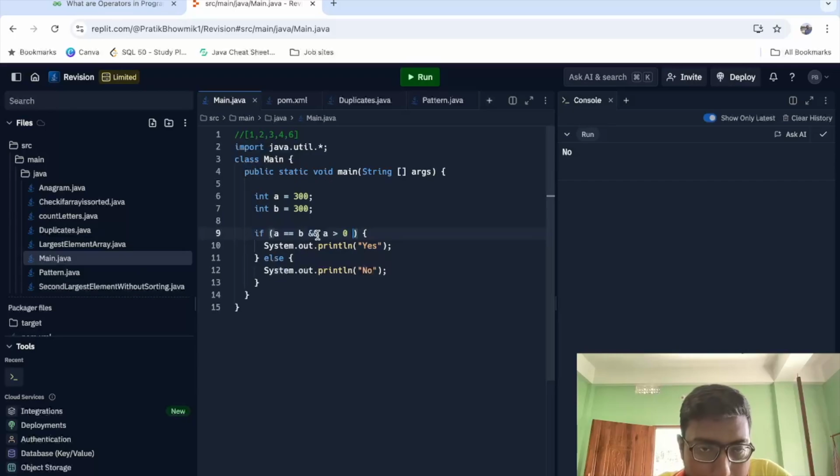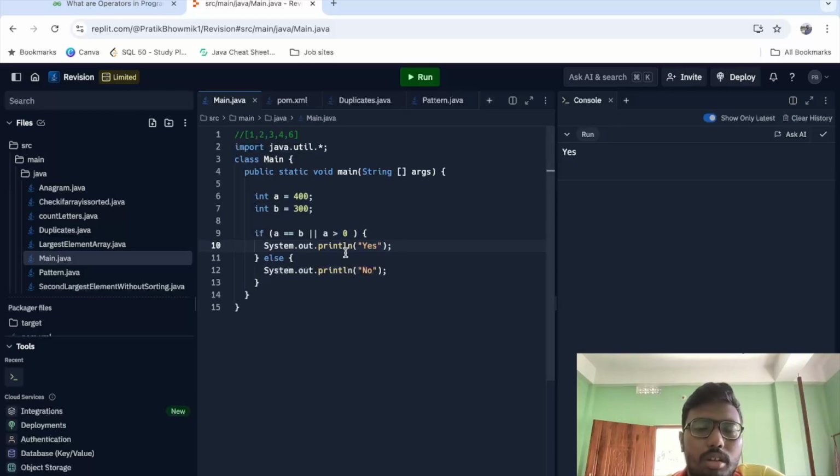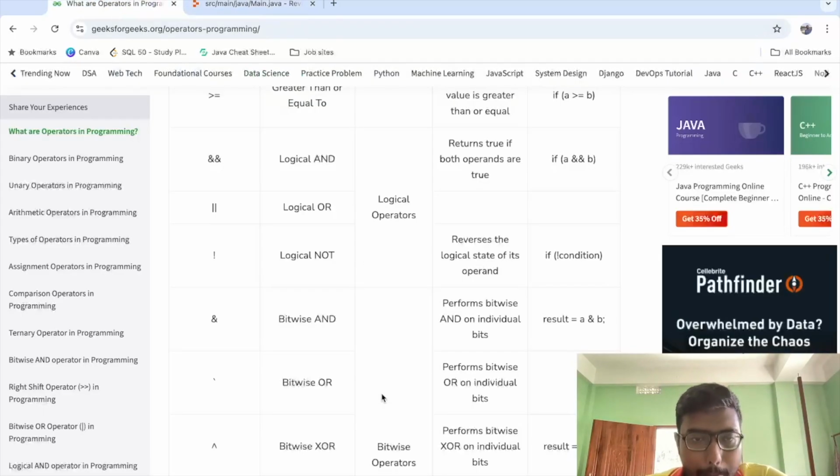Now let's talk about the OR operator. The OR operator is not a strict check. If I change the value of a to 400, let us just see the output over here. It is printing yes, because one of the conditions is fulfilled. The value of a is greater than 0, but it didn't check whether a equals to b or not. This is the concept.